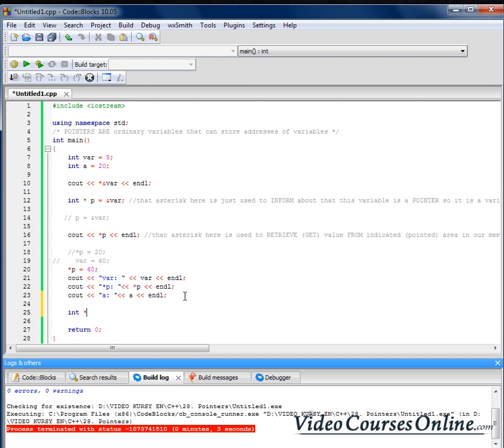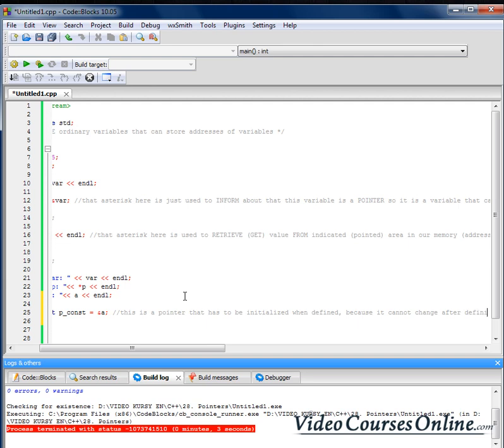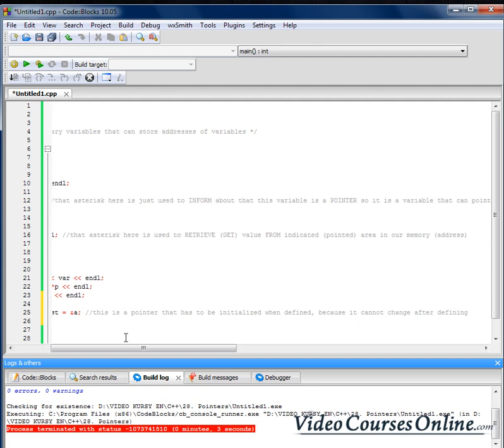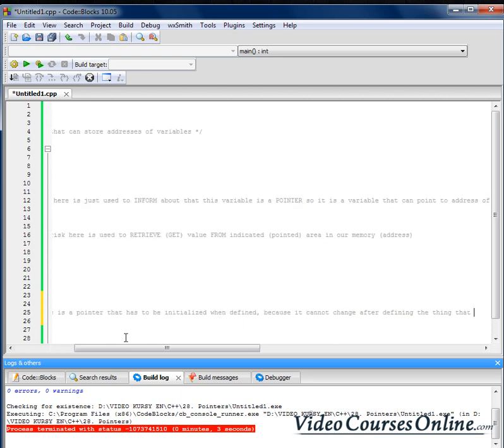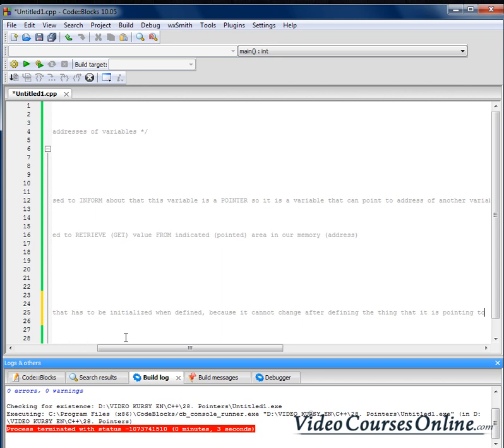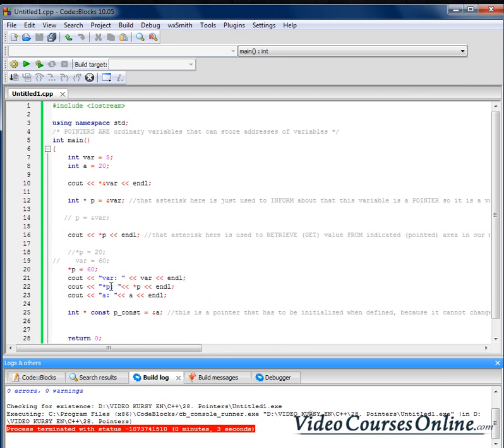For example, int * const p. Now I add also here the word const. Now I will, for example, assign the address of a, and I will now comment it. This is a pointer that has to be initialized when defined, because it cannot change after defining it the thing that it is pointing to. So the address, right? You can't change the address it's pointing to.